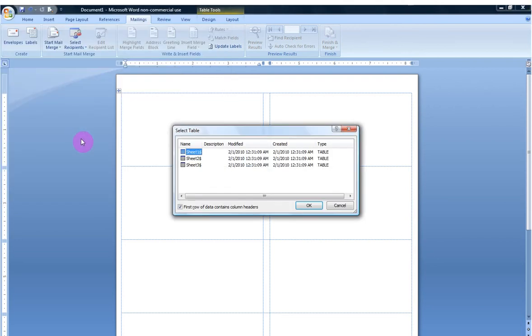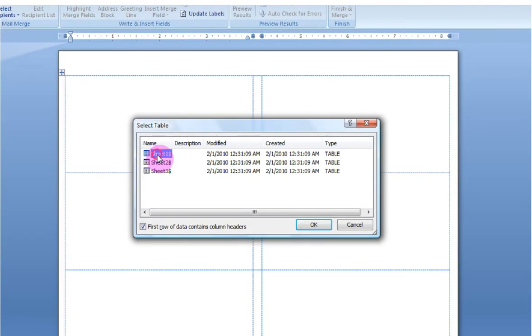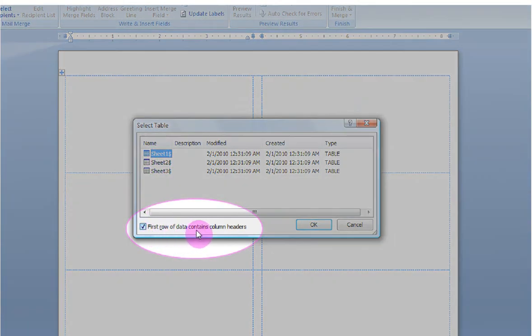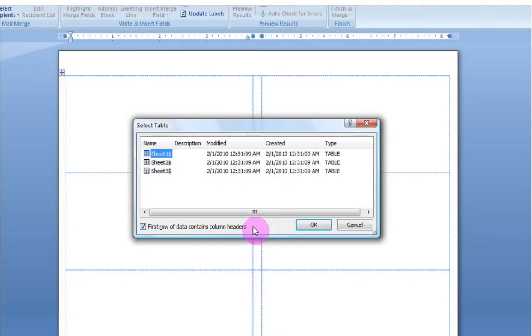Excellent. Now I need to choose which of the worksheets in my Excel workbook I am going to use. I need to use sheet number one, and down here you'll notice it says first row of data contains column headers. In my spreadsheet, that is true, so I want to keep this clicked. That is going to be the headers of all the information that I have in my columns.